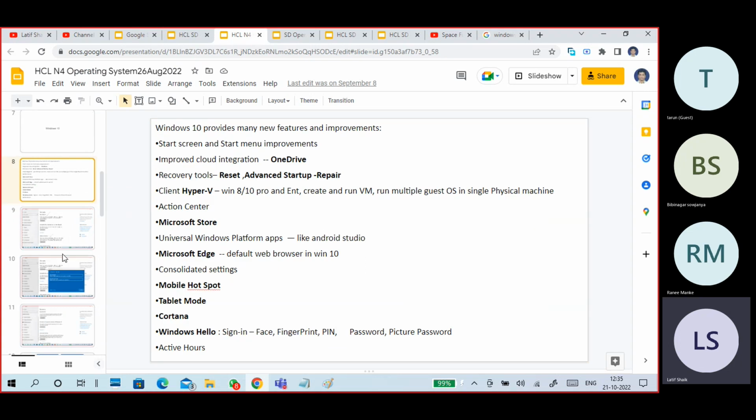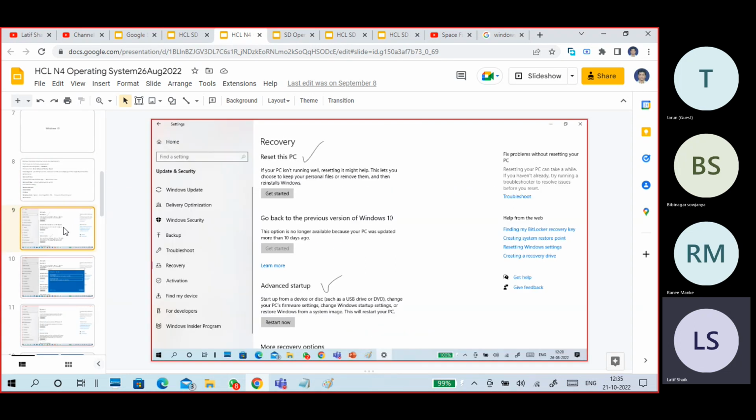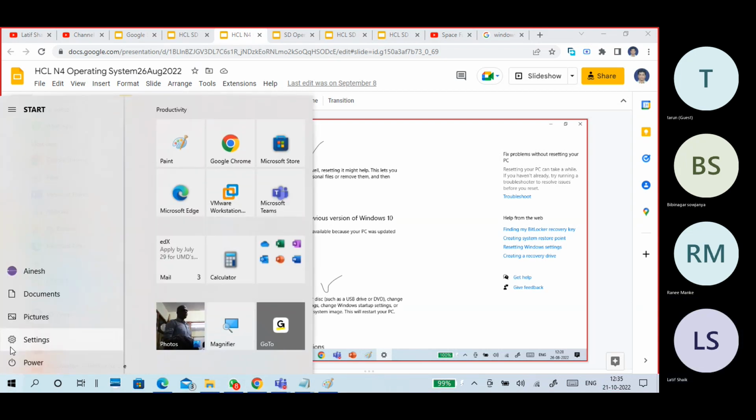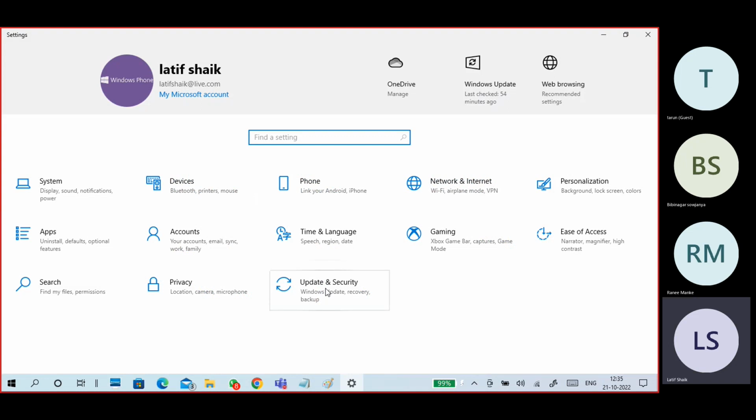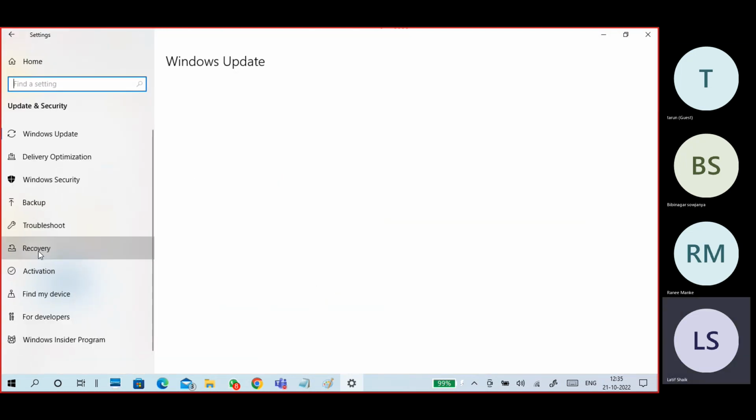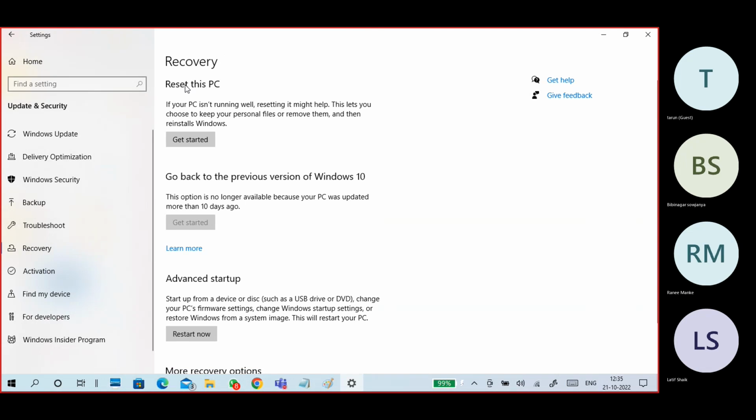Yeah, here it is in this PPT. It mentions that you can go to Settings, Update and Security. There you can find the recovery option. This is Reset this PC and this is Advanced startup.